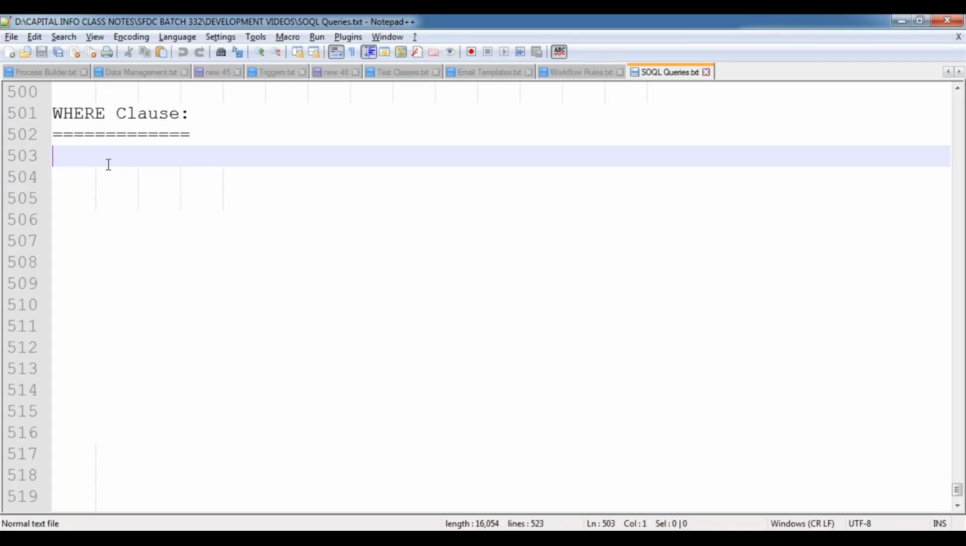So in the previous session, we discussed the SOQL query. We discussed how to prepare SOQL queries, how to execute them, and how we can add the various clauses in order to filter out the records by adding the proper conditions.